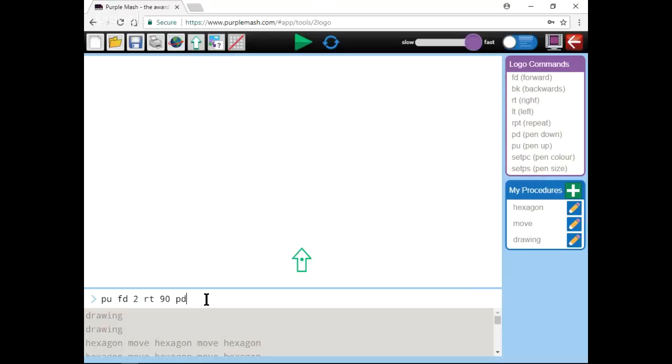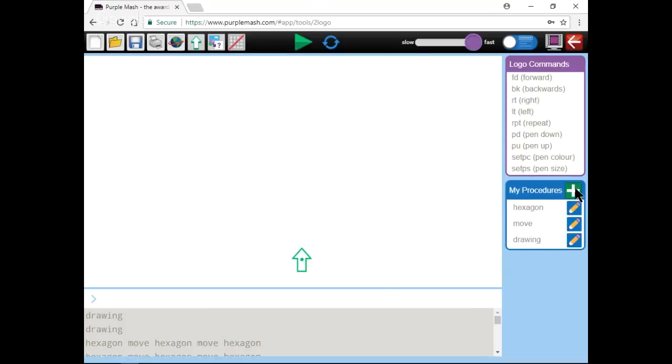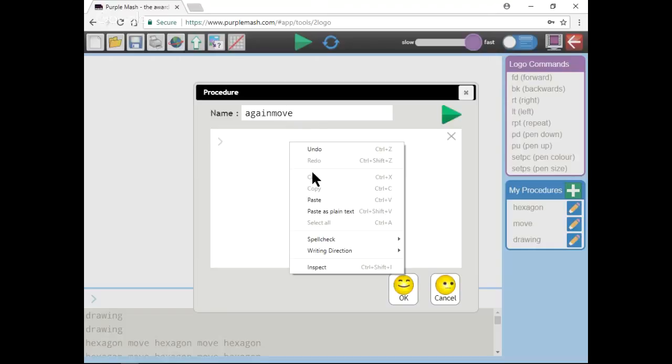So I'm going to just bring this, and this is going to be another bit of code. I'll call it, again, you can call it anything you want. Okay, again, move. So I'm going to go again, move. Right click, paste.